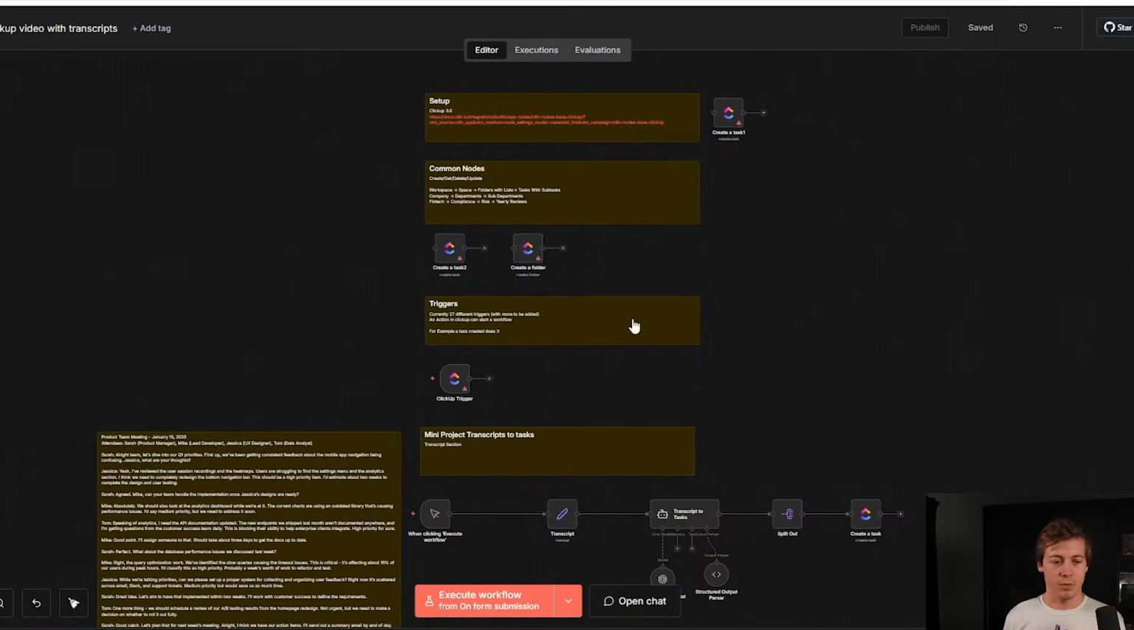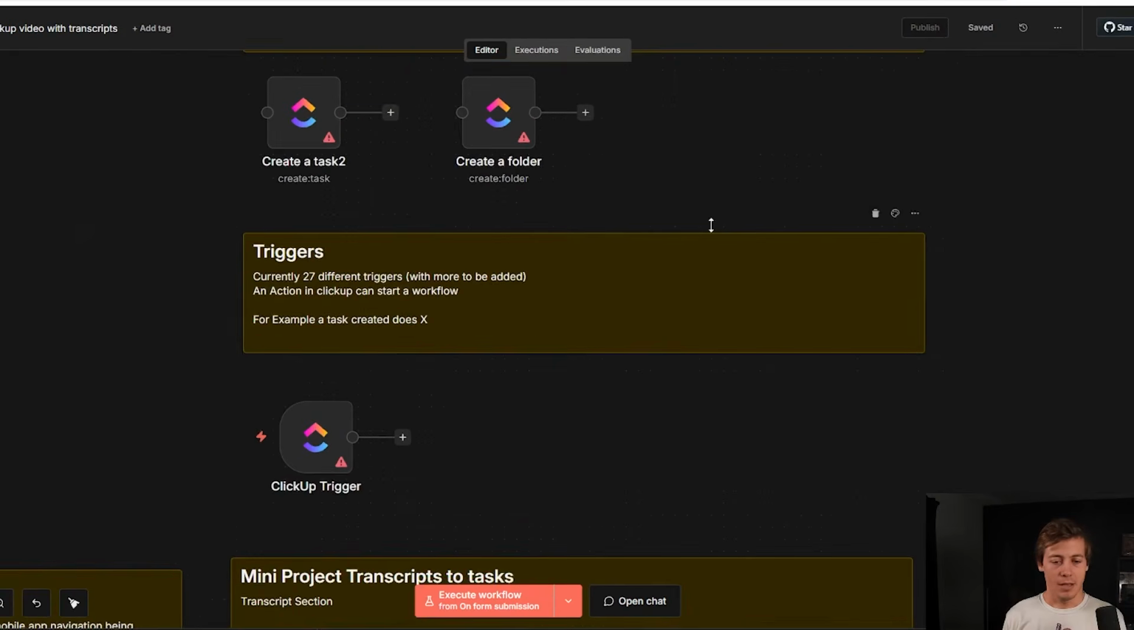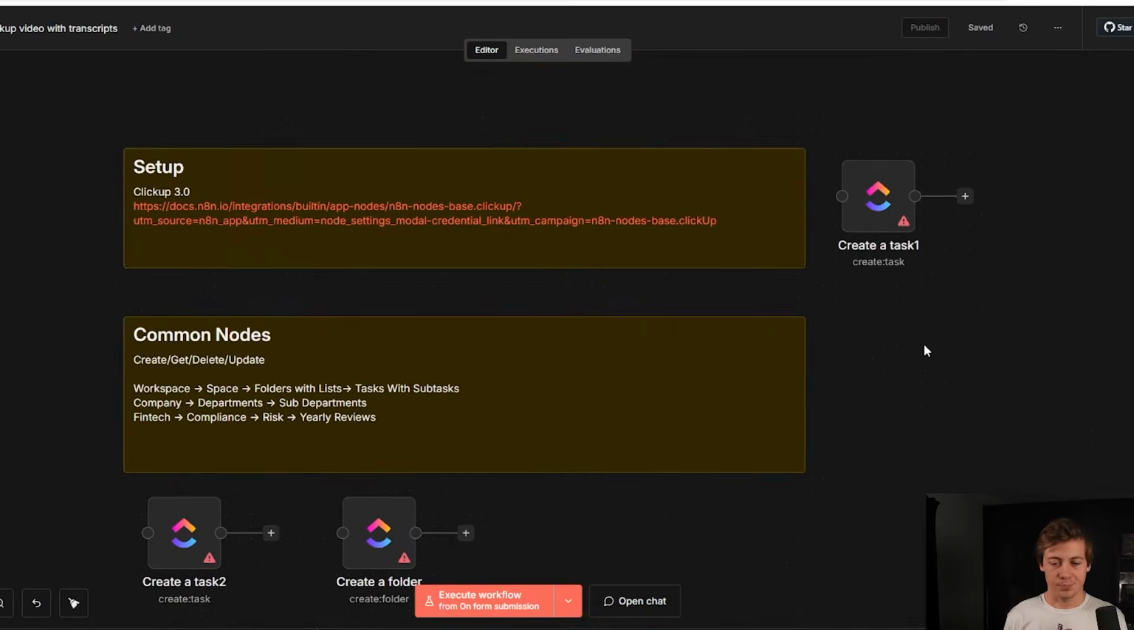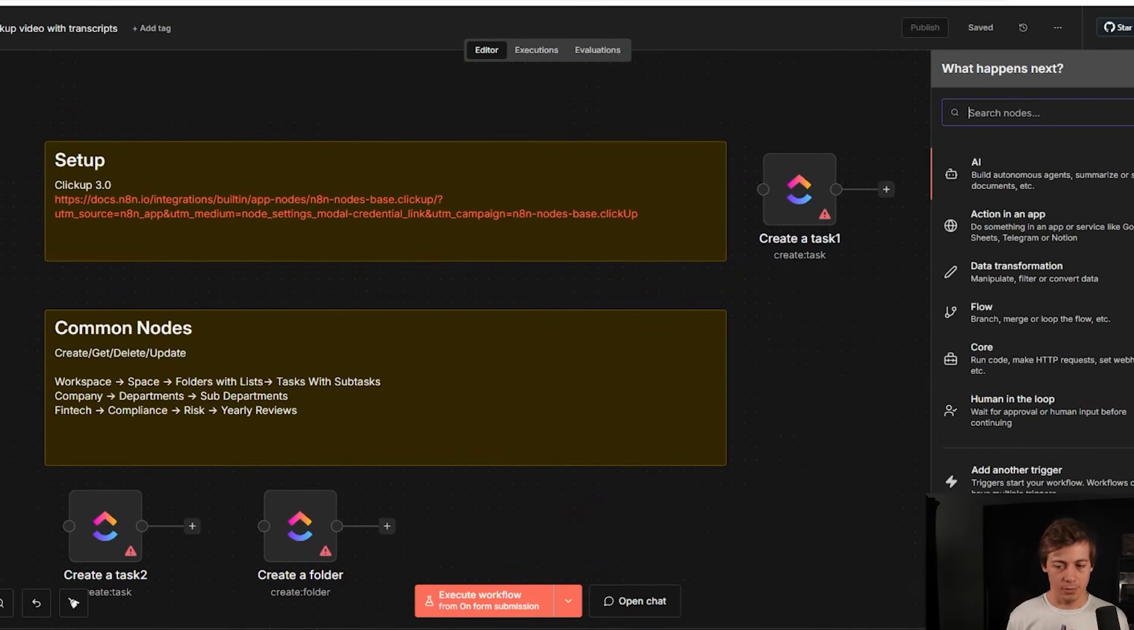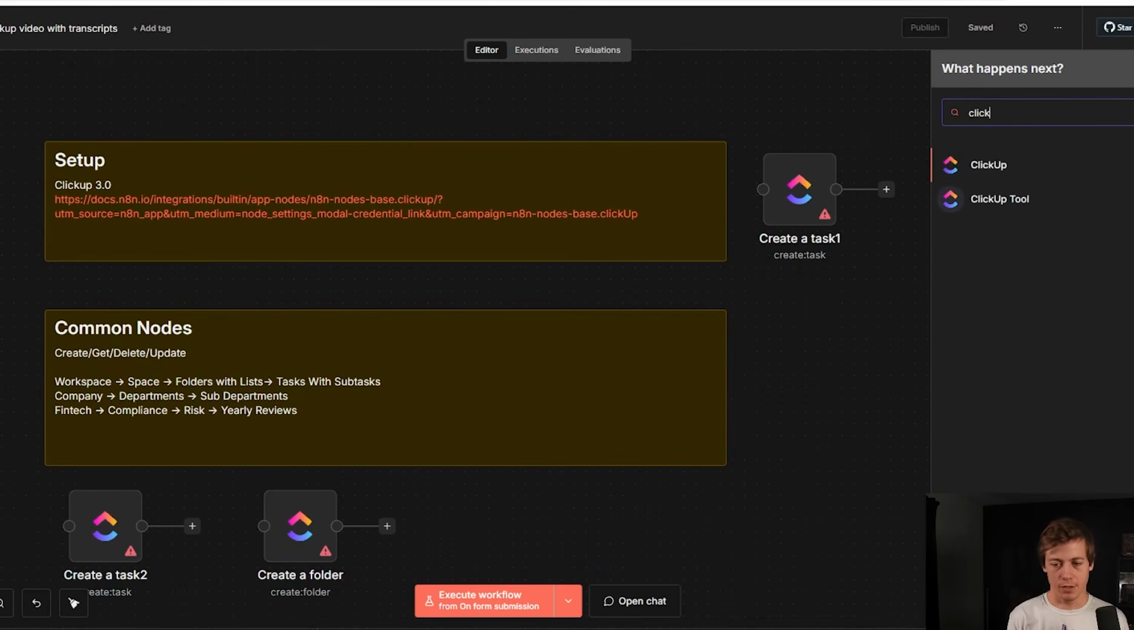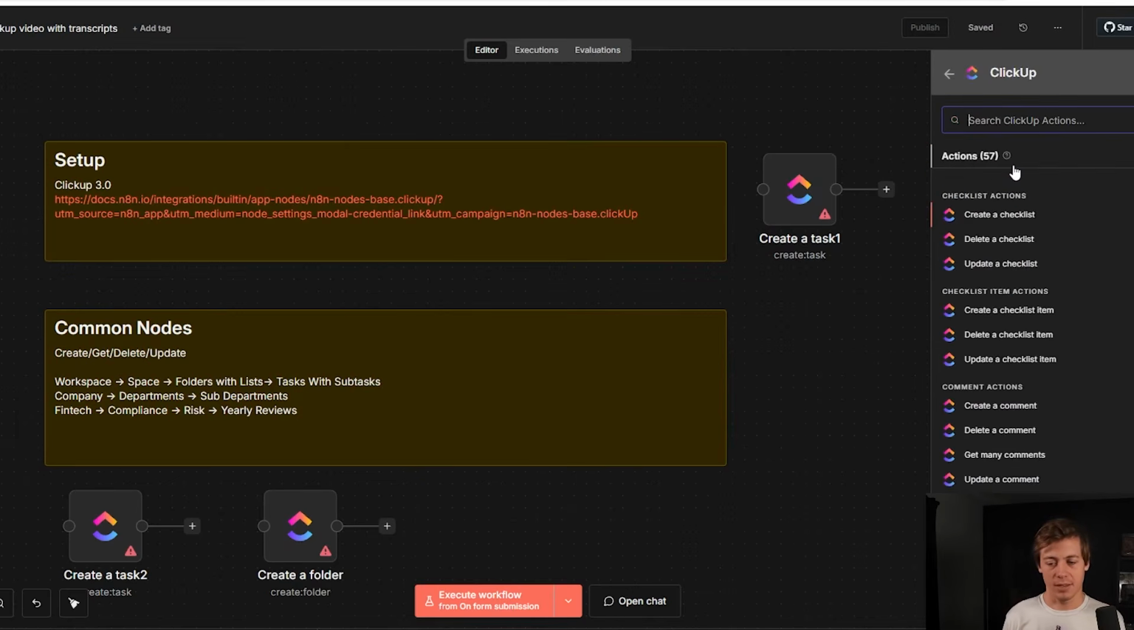So essentially what we have over here is our setup, and let me show you how we could build this out. So first thing we're going to do is find ClickUp. So just go over here to the right and search ClickUp. You'll see there's the tool, which is going to be for our AI agent. And then you'll see that there's ClickUp on this side of things. And you can see there's 57 different actions.